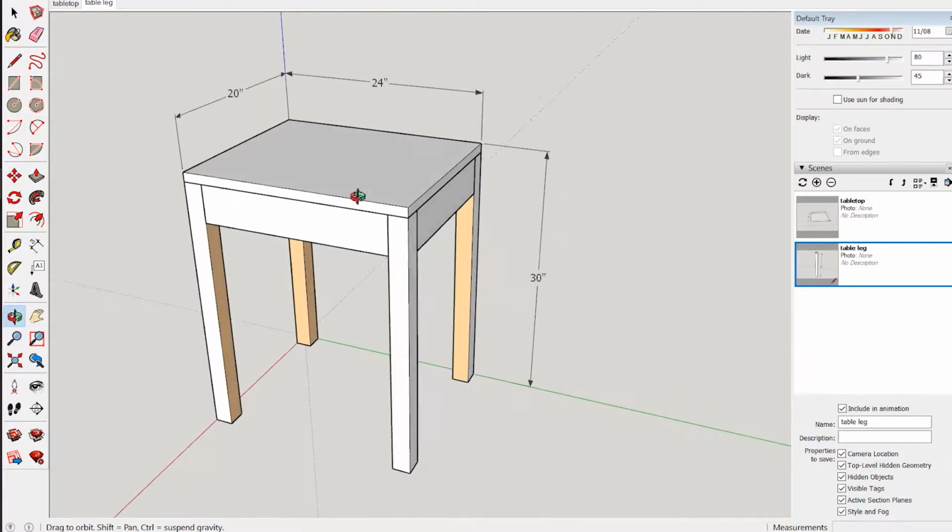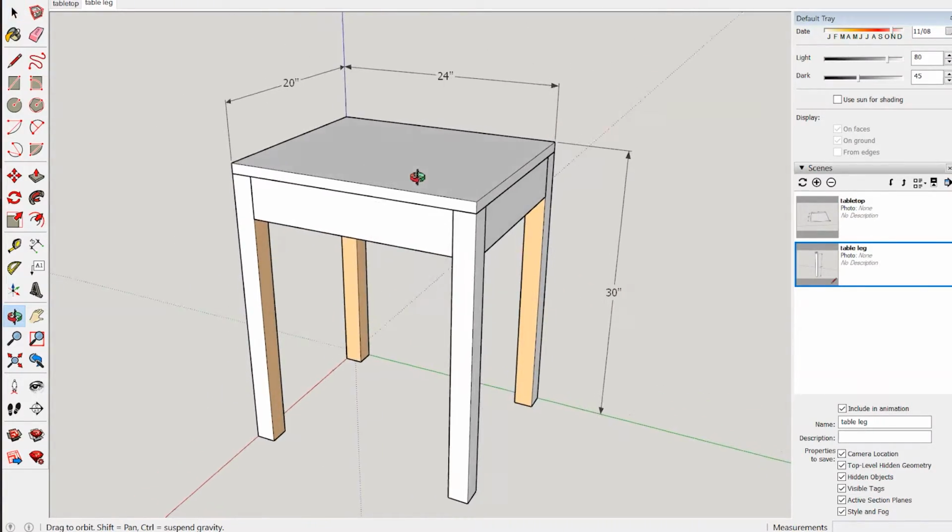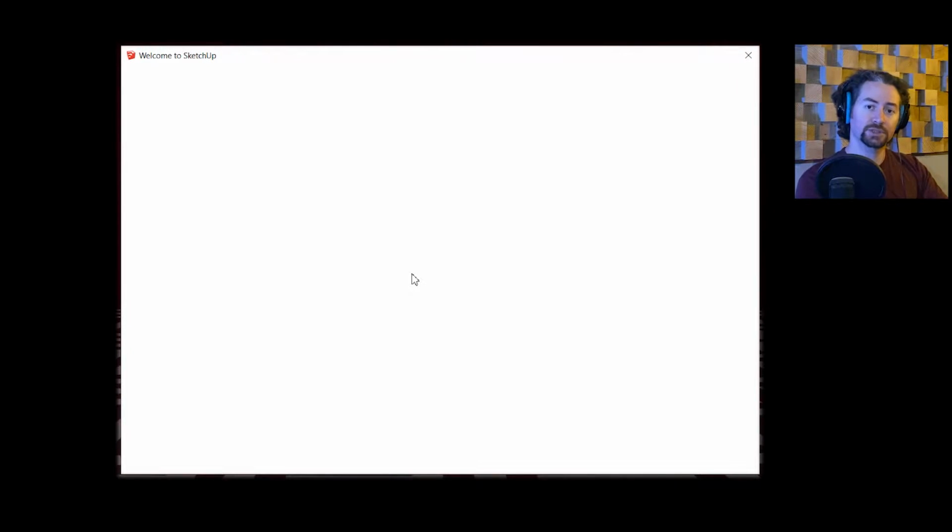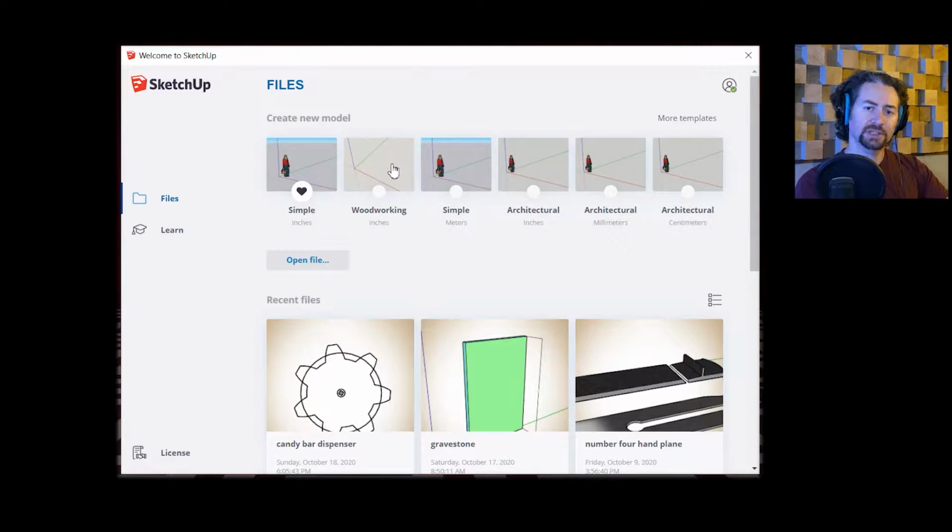In this tutorial, I'm going to go over some of the basics of using SketchUp Pro 2020 as a woodworking design software. These basic design concepts will work in any version of SketchUp, even though I'm using SketchUp Pro 2020. First, I'll start up the program. I'll select the template Woodworking Inches.